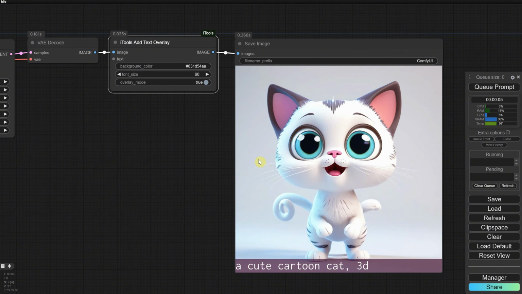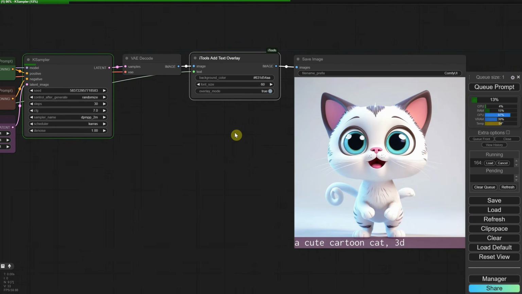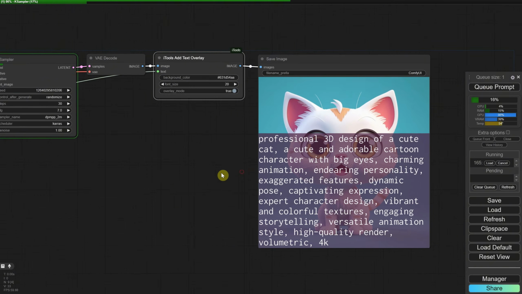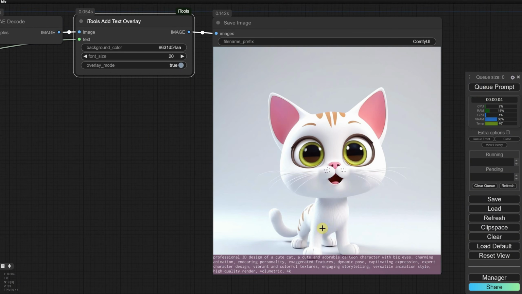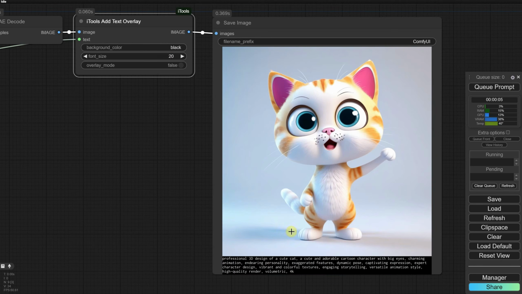If I convert the text to input, I can drag a connection from the positive prompt to the text input. This way, it will take that prompt and put it on top of the image. Of course, now it's too big. I can either turn off overlay or just make the font smaller. If I set it to 20, we can now see both the image and the prompt. If I turn off overlay, the text goes under the image. The text is always white, so I select the dark colors or just use black, as that provides good contrast and is visible. I will clear this canvas and let's search for tools again.